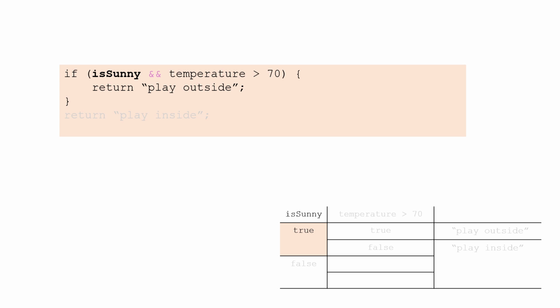Copy the truth table from the original code here, and now we are going to look at the execution of this new or modified version. So the code starts at the top. It checks whether isSunny is true or false. Let's imagine isSunny is true. Then it checks whether the temperature greater than 70 is true or false. If this condition is also true, then the program moves to the next line and returns play outside.